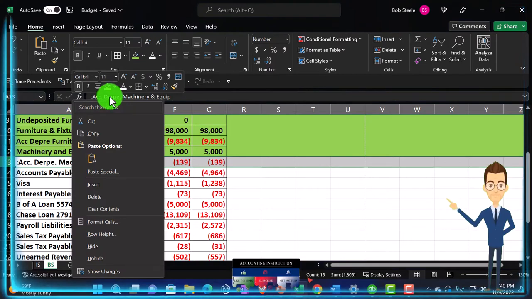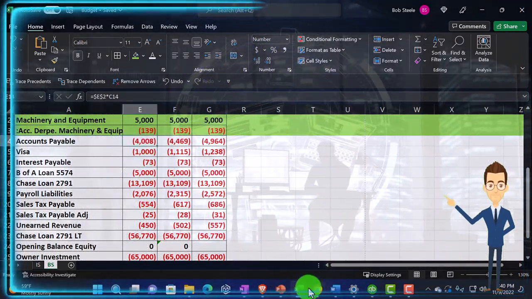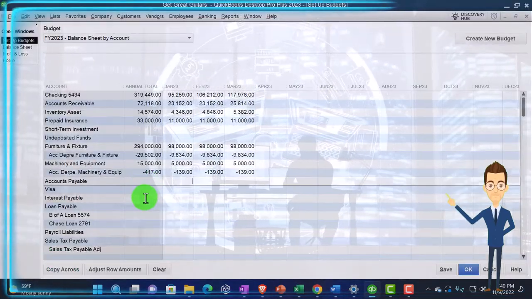Now we're on the liabilities. We're moving right along. This is ridiculous. This is a lot of data input. I know. Accounts payable. It's okay. We're almost there.